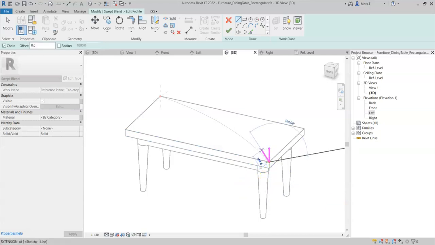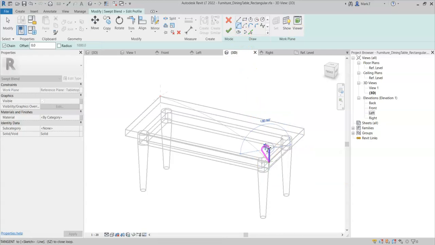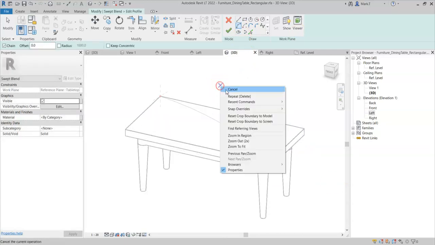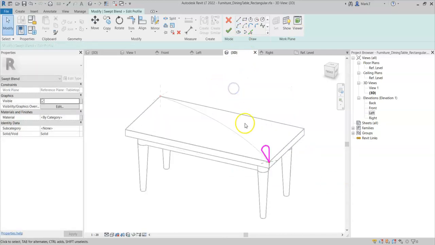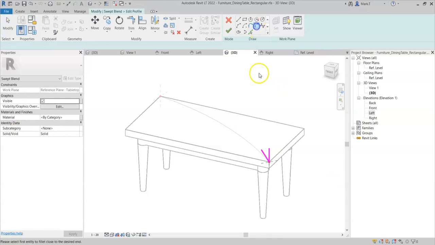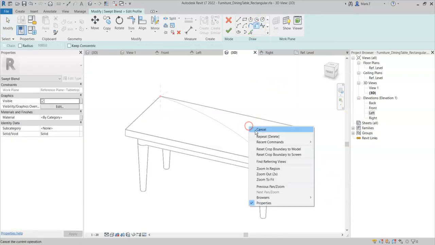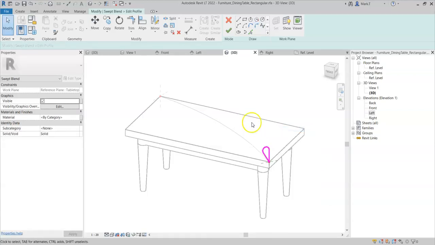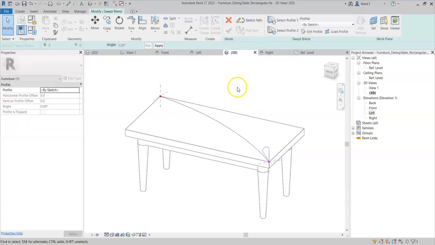I'll just create a simple sketch here. Actually, delete and create a fillet arc. Once I'm happy with this profile, I can finish.